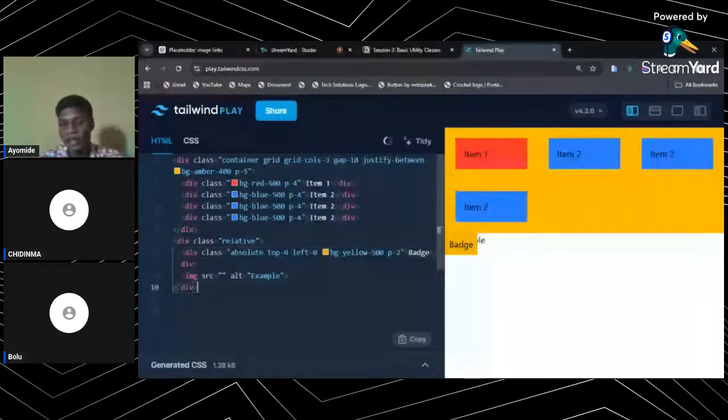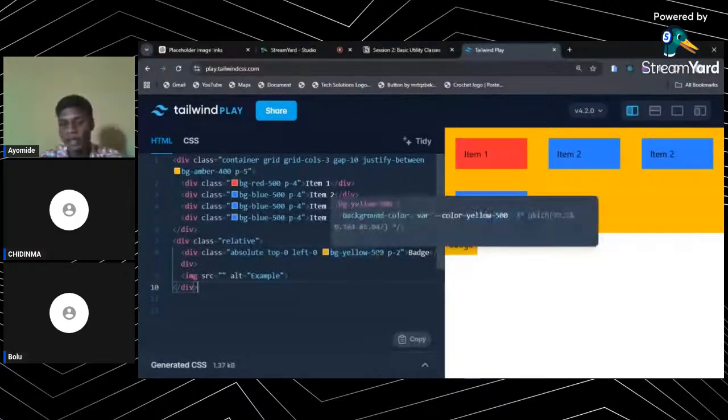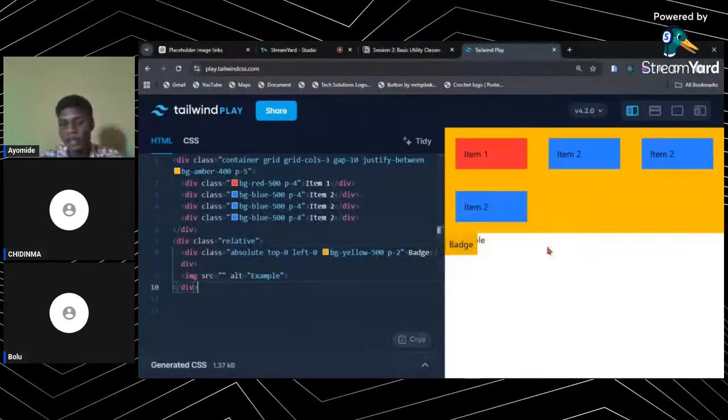I also put absolute. When you put absolute, you are telling that badge that it can move anywhere inside that relative container. So you can move it anywhere inside the container, and the image stays where it is. That's basically what it does.